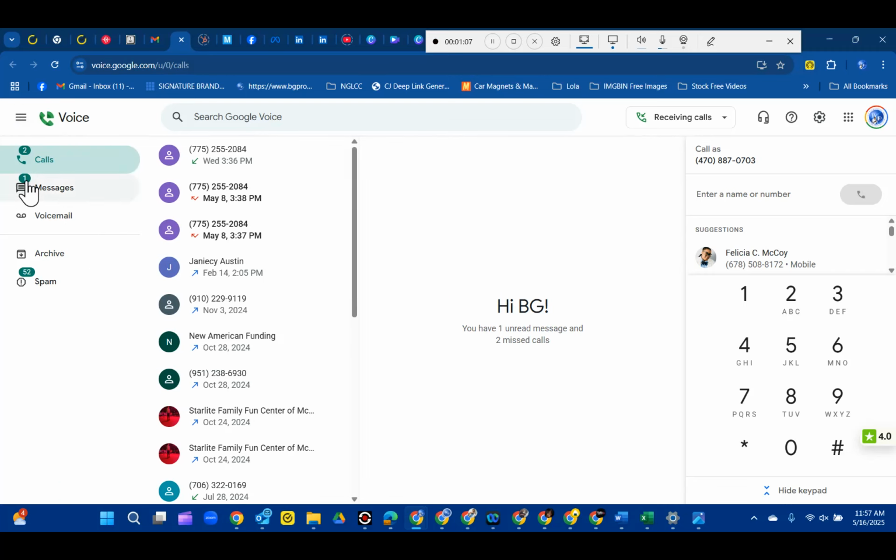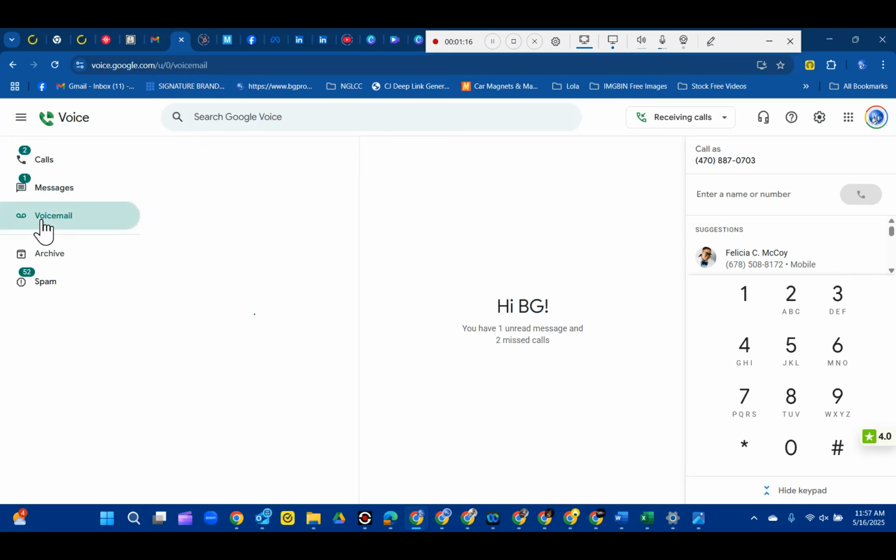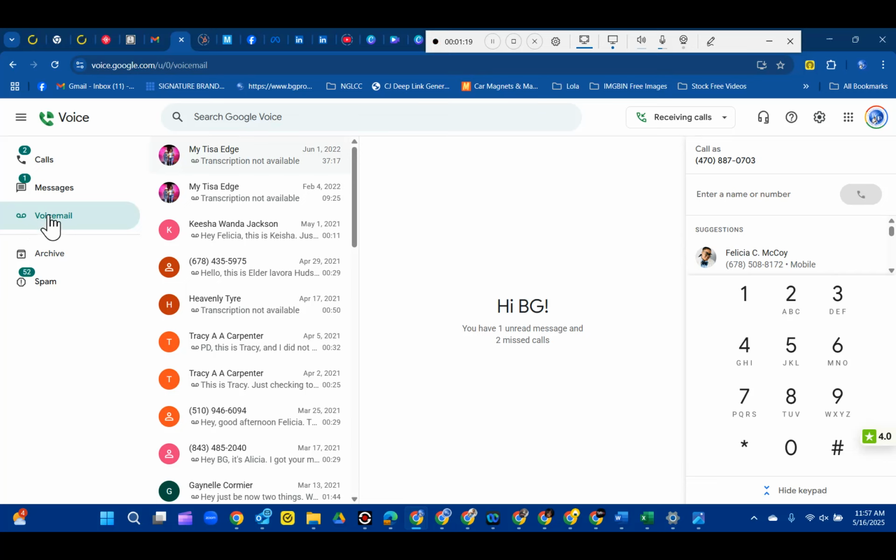That's where you can go shortcut to your calls, your messages. This is desktop view now, not your cell phone. It's a different view on your mobile. You can just go straight to your voicemails, right? Where they leave your messages.